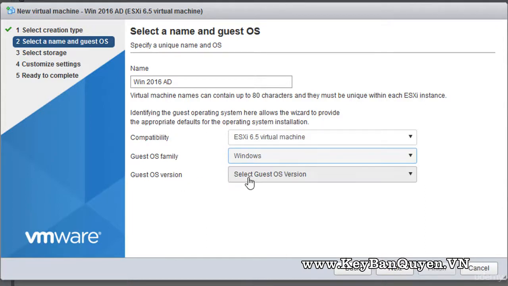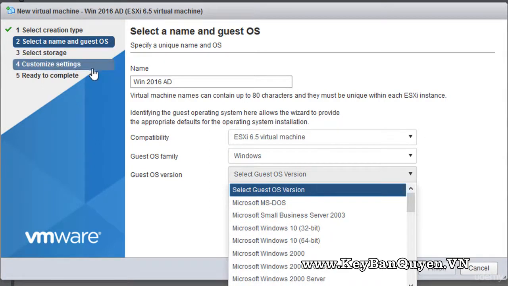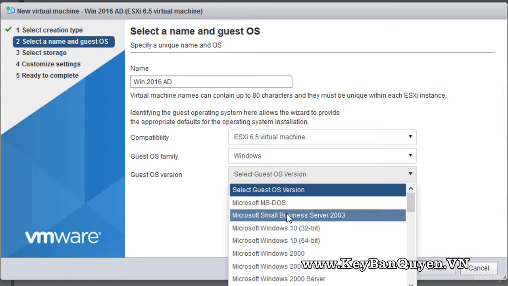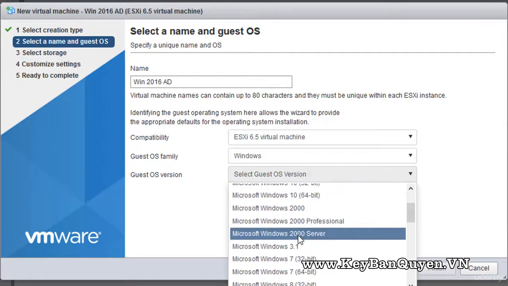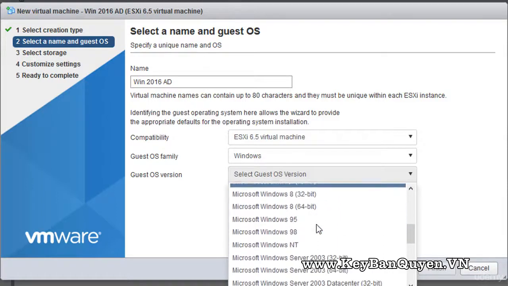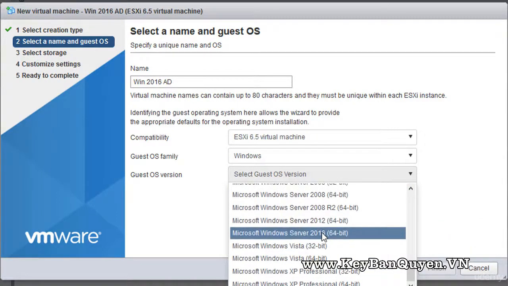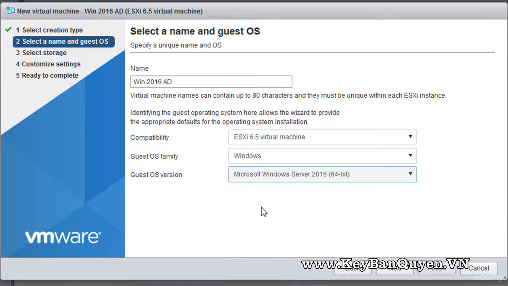Then we select the OS. Why do we need to select the OS? That will help us customize the hard drive at the minimum, as we did when we installed ESXi in a virtual machine through VM Workstation. So let's just give it an example, for example Server 2016. We search for it. Here it is, Server 2016, and we finish. We click next.